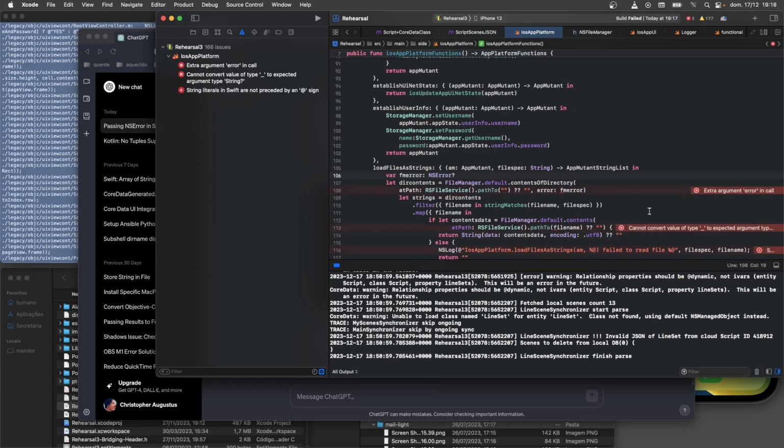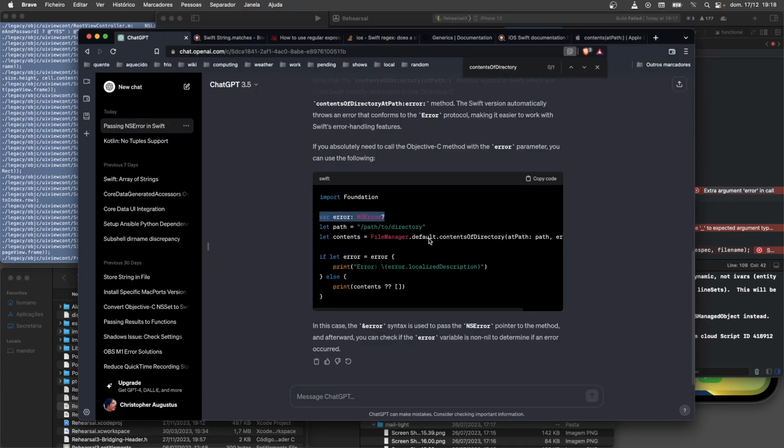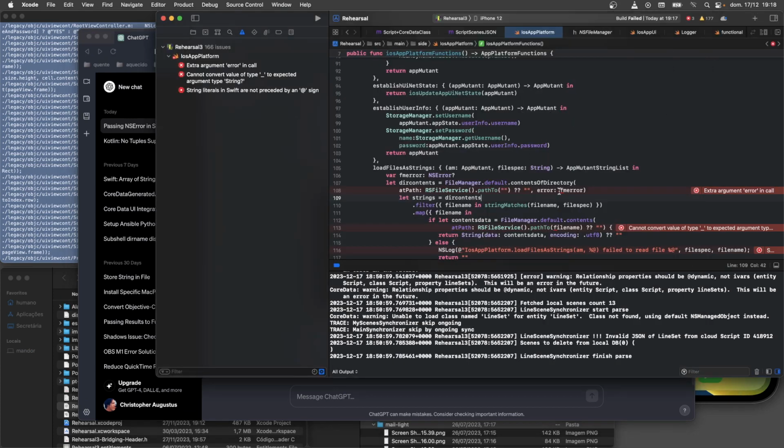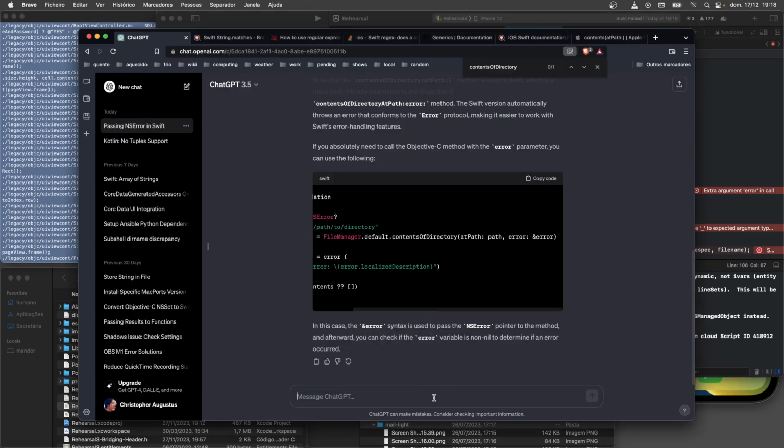Extra argument error. Did I do something wrong? App path, path, error. I have to say ampersand error. But I don't think it likes the argument. I think it pisses it off. No, same problem. Wrong.